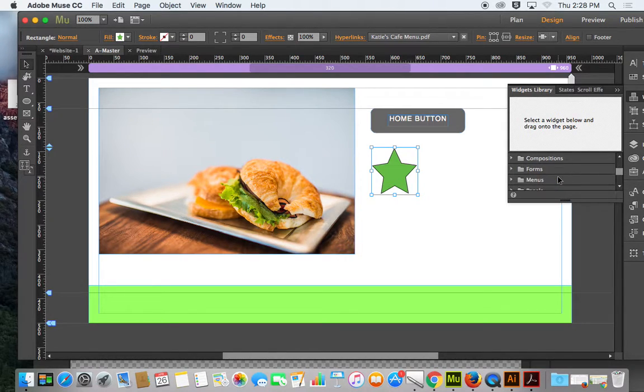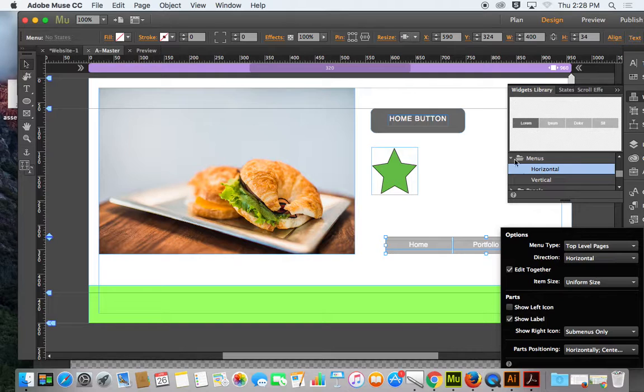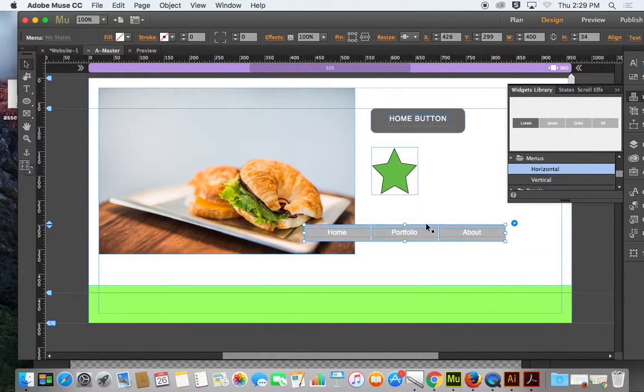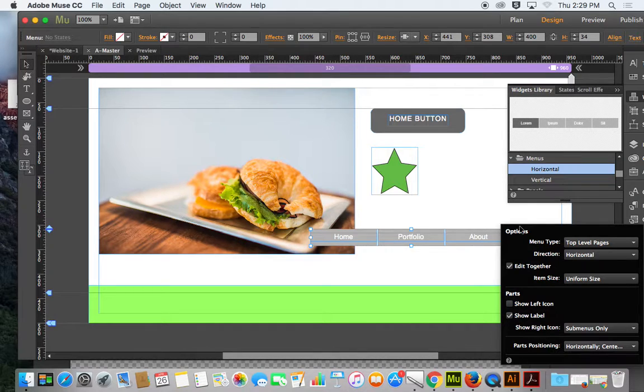So the other thing that we looked at were menus. If you go into the menu section, you'll see that you have these menus, and you can select either a horizontal menu or a vertical menu. These are navigation menus that let you navigate your site. So I can select this horizontal menu. I can drop it on my page. If I expand that star there, it'll ask me what type of menu I want. I could say, show me a menu of all of my top level pages that I made. So then it'll say home, portfolio, about.